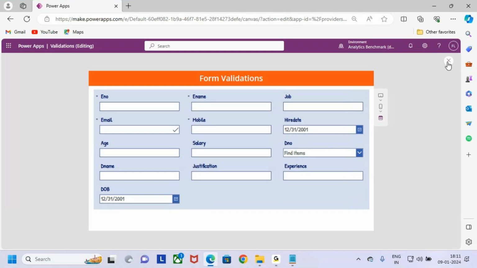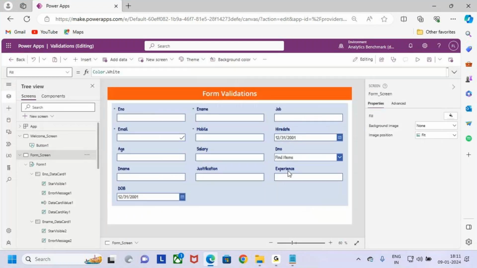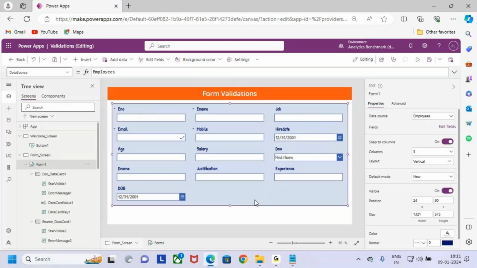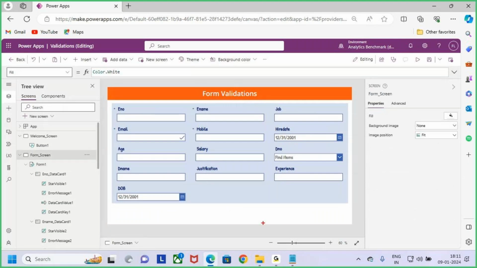Now I need to perform some validations, guys. Before performing the validations, my requirement here is I need to add one button here. That button is a submit button, guys. What is the name of that button? I want to keep that button name as submit.